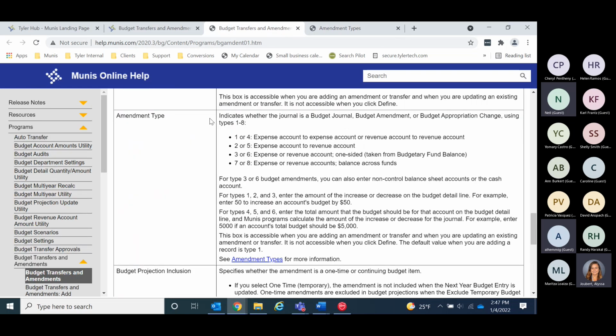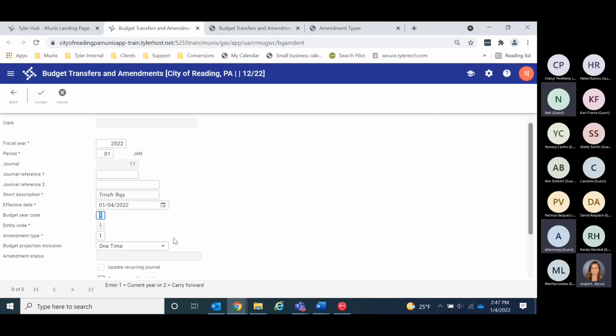So with that being said, I am going to show you how to do the most common one, I think, which is going to be the type 1. And so I'm going to keep type 1 in there.